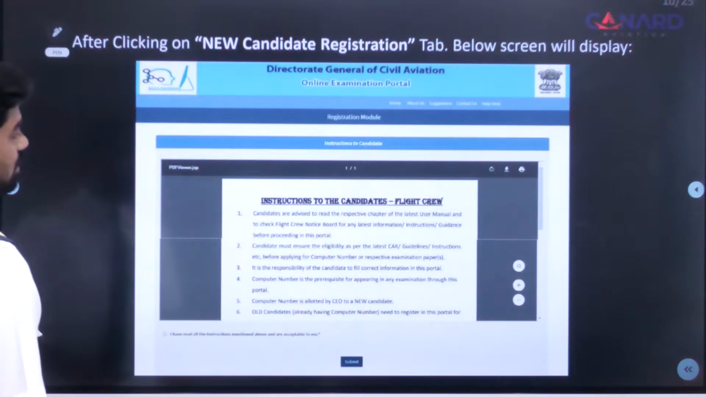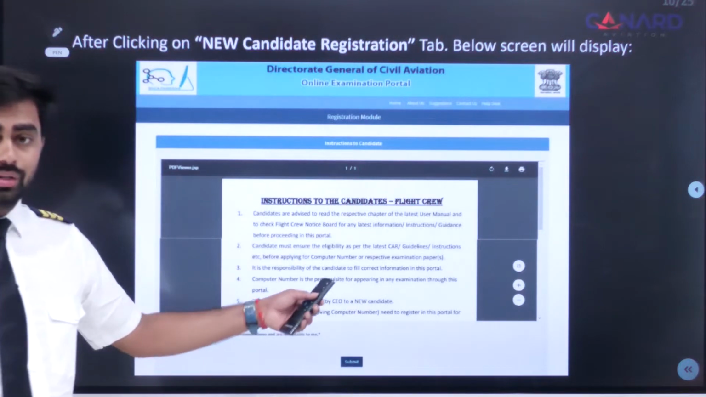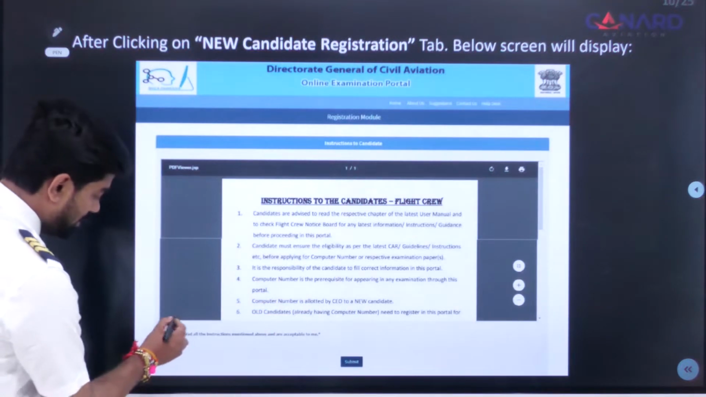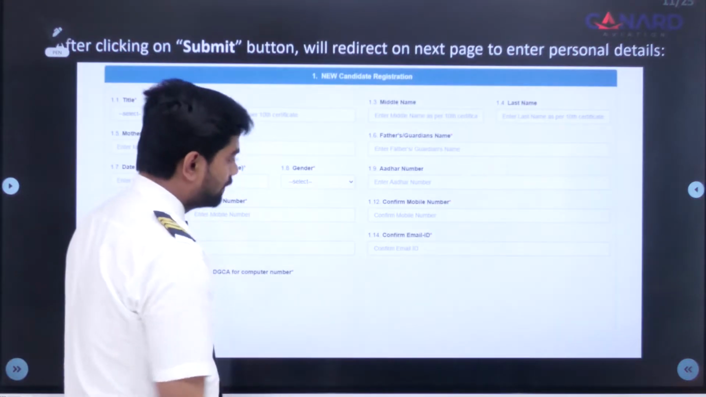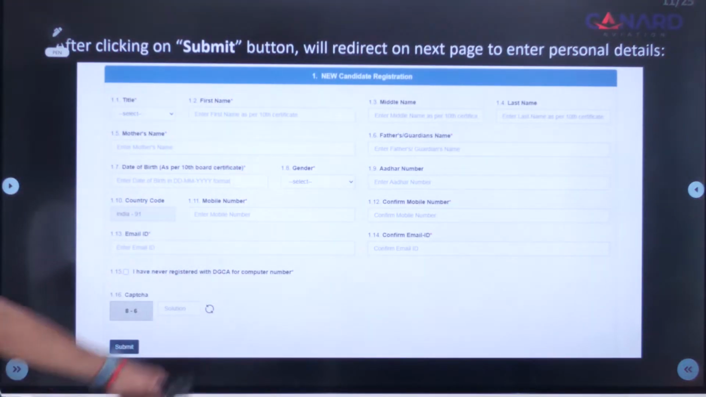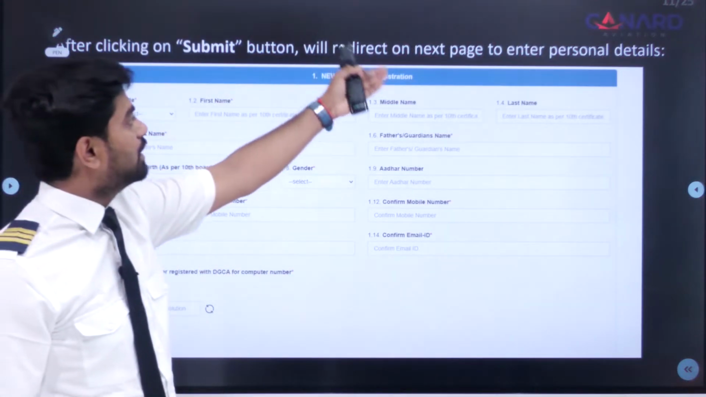After clicking on this, you will see a list of instructions for the flight crew. You might want to read them all. Then over here we can see a small button. You want to click on that and go with submit. As you submit, you will see your first page, that is new candidate registration.